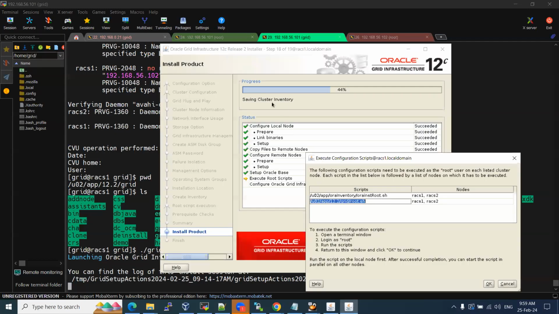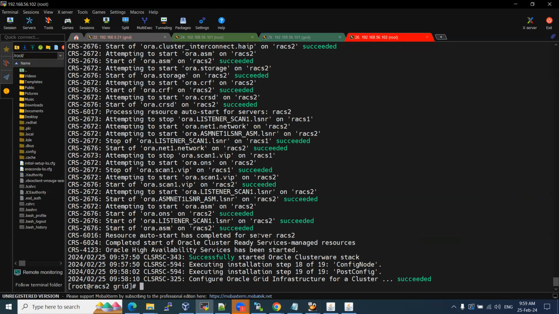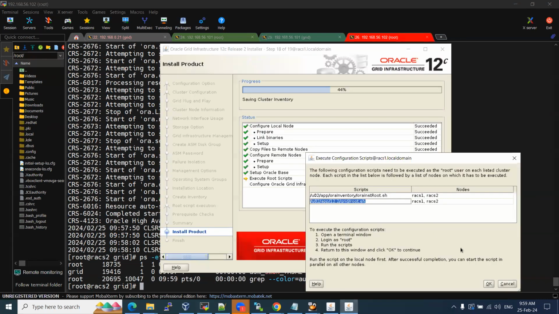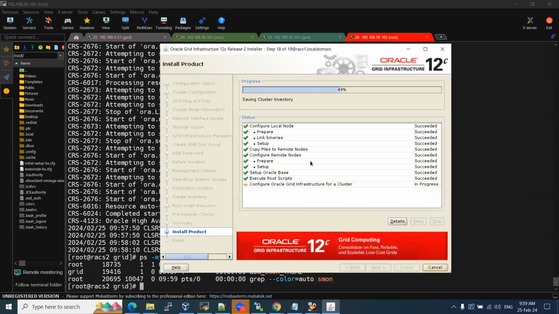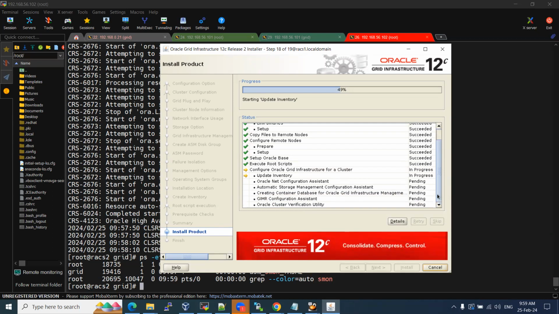Okay, guys. Now, root.sh scripts we have executed on both the nodes successfully. These two steps have been done. Cluster has been started up on both the nodes. See, ASM2 is running and ASM1 is also running. Now what we need to do, click on OK button. And once that is done, it is going to update the inventory and do the remaining things. Okay. ASM storage management and other things.